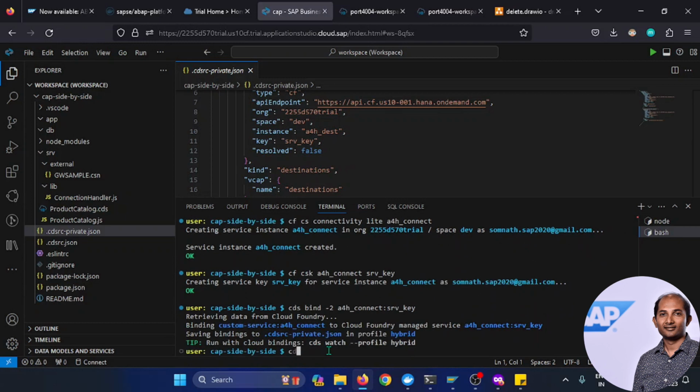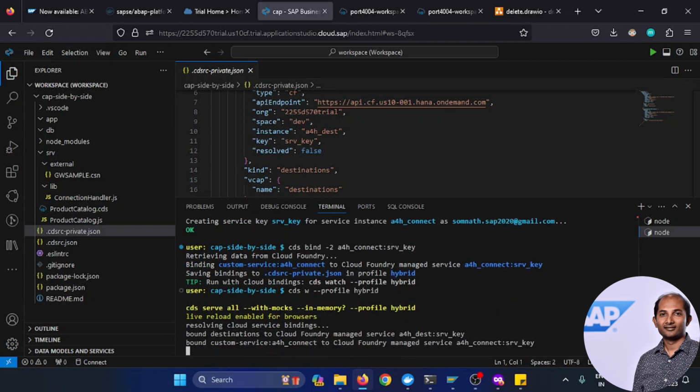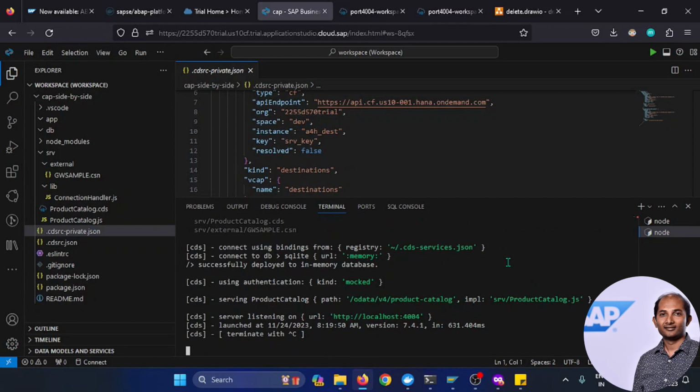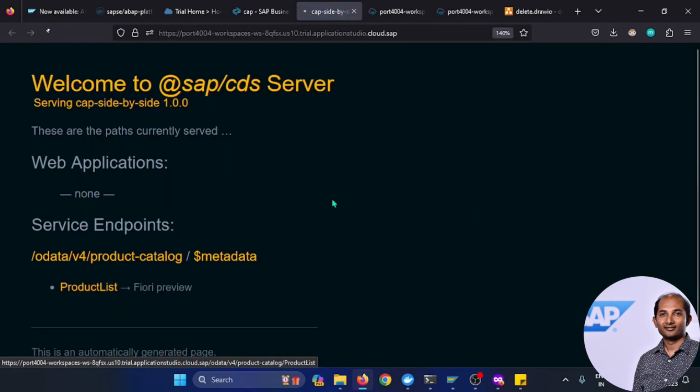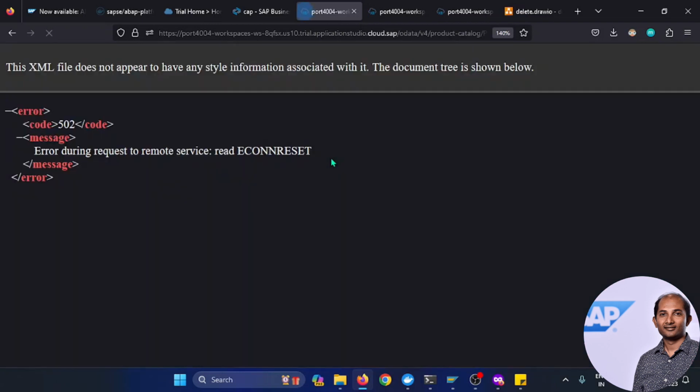So let's run the cds watch command with profile hybrid. If I run this, let's see what happens. Let's open it, click on this. Now it is no more complaining, but it is doing something behind the scenes. But this will still not work. There is one more issue which we need to fix. So it will say now the reset.